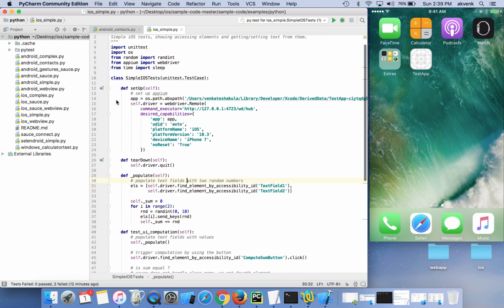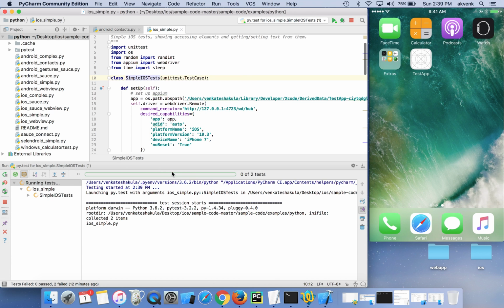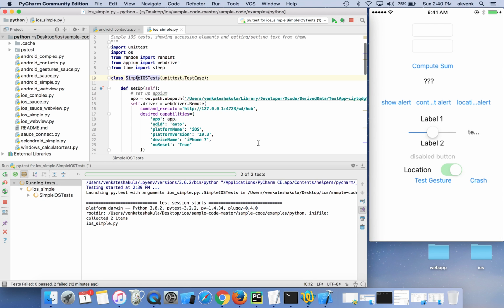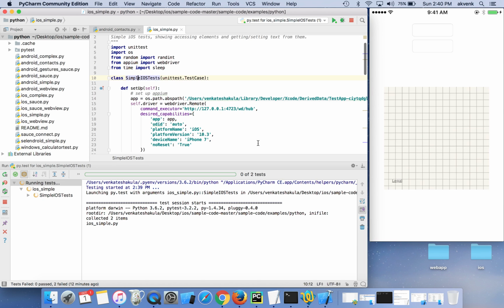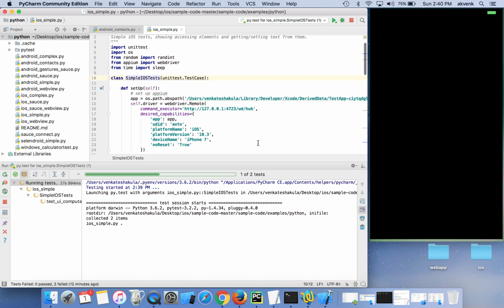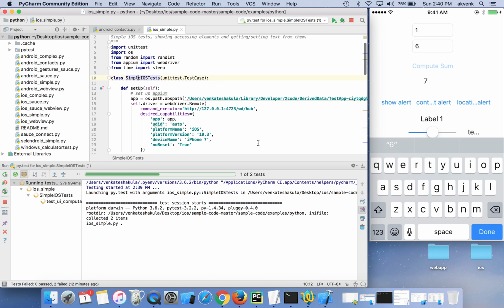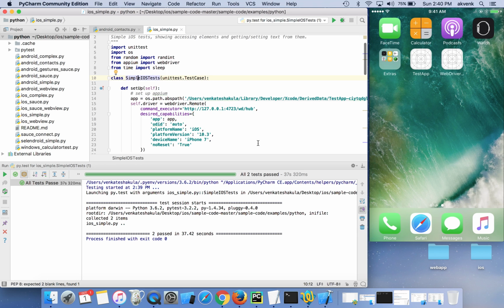Let us come back to PyCharm and try to run this again. Right click, run. Keep watching the iPhone screen on the right. Yeah, you can see the WebDriver agent app got installed. And the test case started running. First test case passed. Second test case is running, and you can see both the test cases passed.